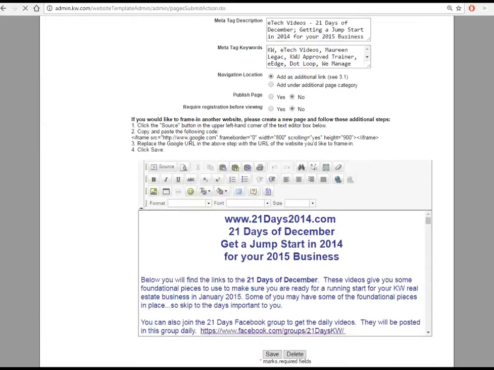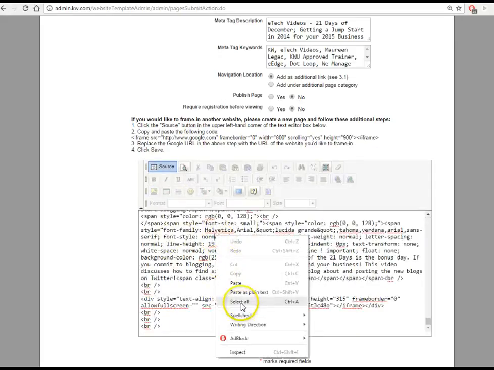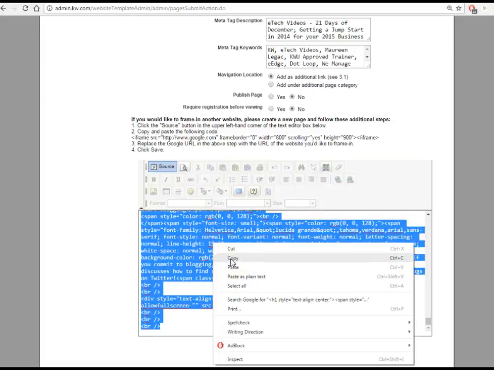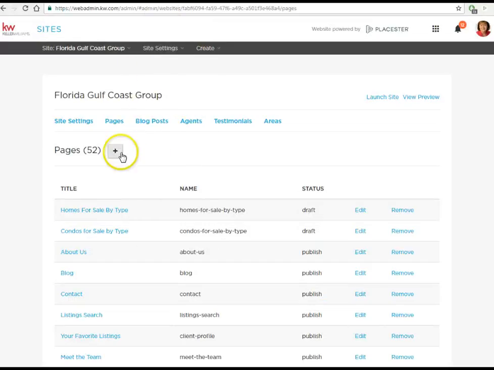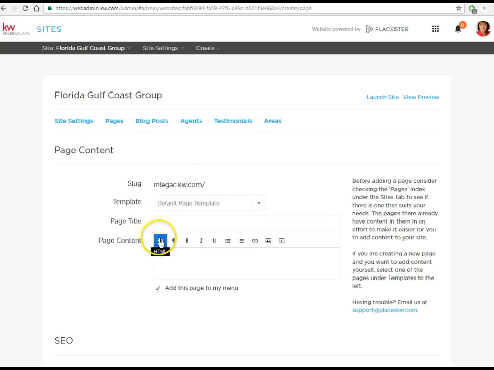I'm going to come down to where the page is. I'm going to click on source. It's going to change it to code. I'm going to right click in this big box and click select all. I'm going to right click again and click copy. I'm going to go back to my Playster page, my Playster website where there's pages. I'm going to add a page. I'm going to add the title. Whatever title you used before you can use again if you want.